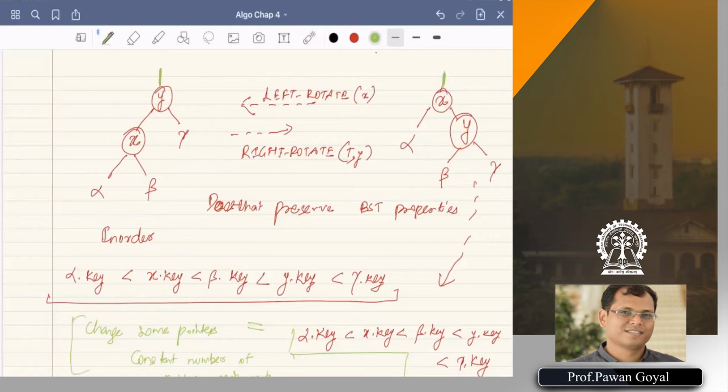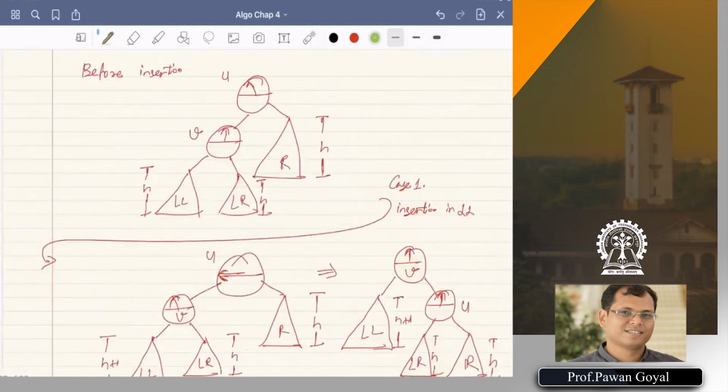So these rotations you can do in order one time. It's a constant number of operations you have to do. So that is good, because we wanted to do things efficiently. That means doing a rotation does not incur very much cost. It is only order one. So now we go back to our algorithm.